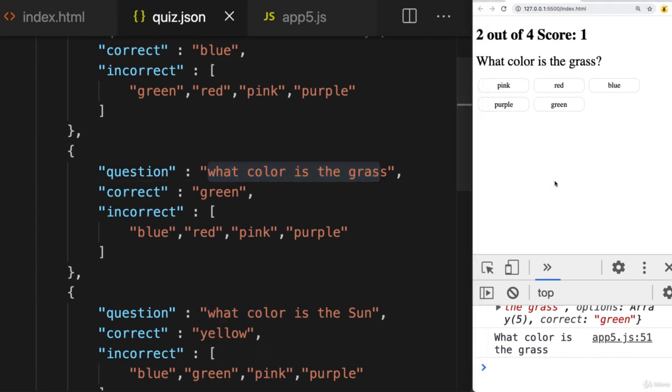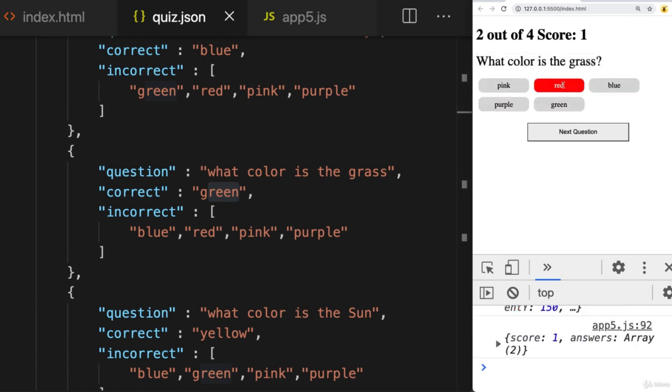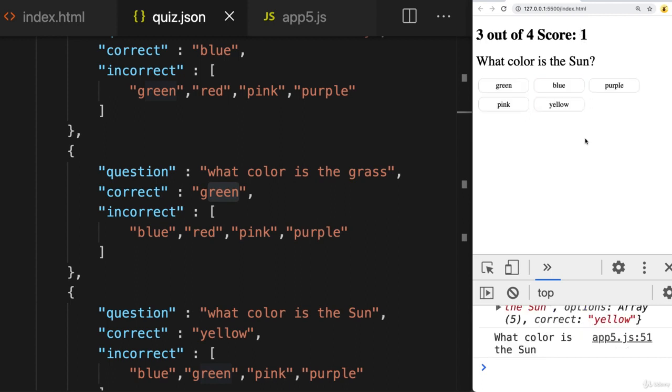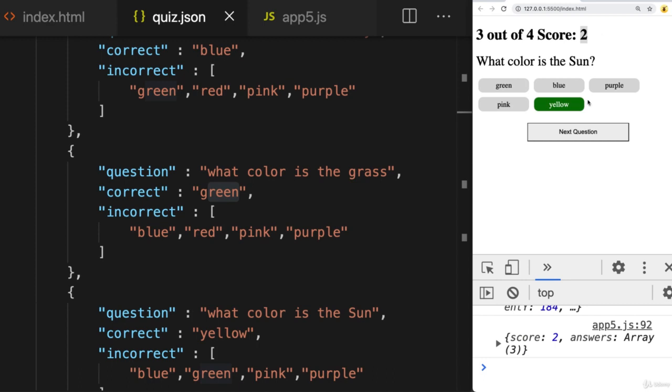So what color is the grass? Same, matching with the question. We see the correct answer here, and then we've got the options that are incorrect. If you select it incorrectly, it goes red. You don't get any of the score points. You only score if you get it correct.